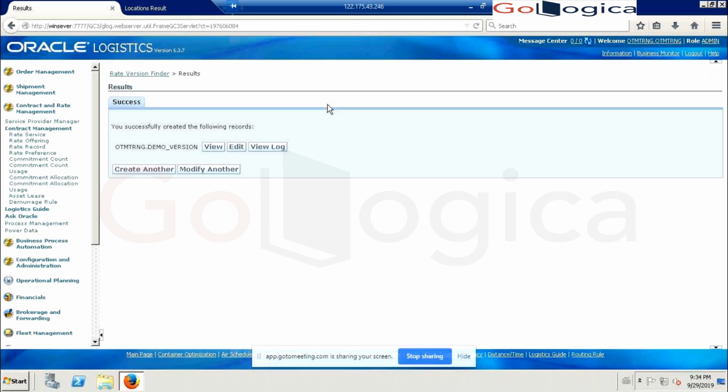What are the additional services? Like what is the transport mode and the service provider we are giving? All those stuff will be defined in the rate offering. So I'll create a rate offering now.